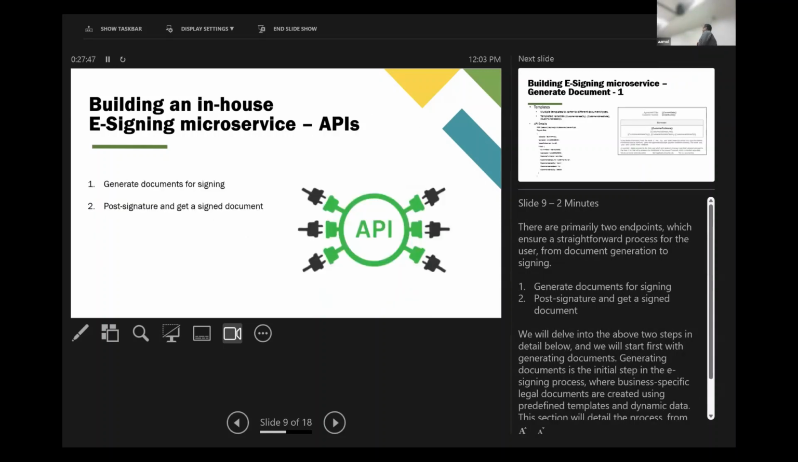As part of this framework, we have primarily two main APIs. First is to generate a document, and second is to take that signed signature and embed it inside that document and give back a signed document, basically a signed PDF. So these are the two major APIs. The first one is to generate the document. The second one is where all the magic happens, where the signature gets posted, the PDF gets generated, and we protect that PDF. We'll be covering both these APIs in detail in subsequent slides.